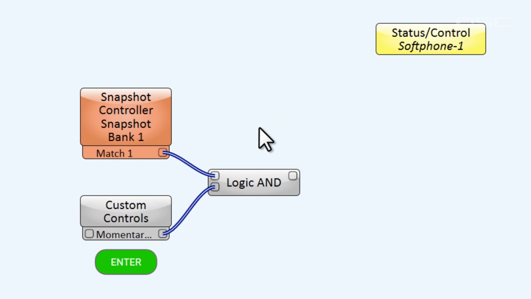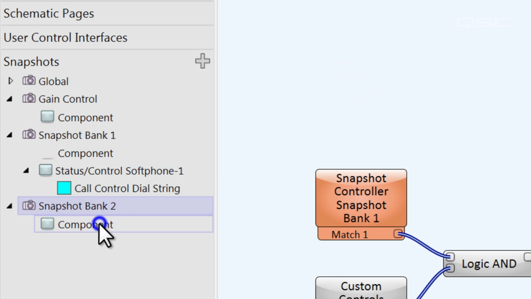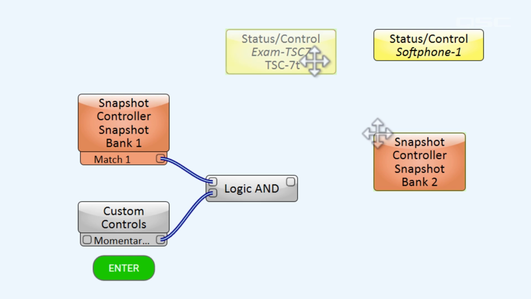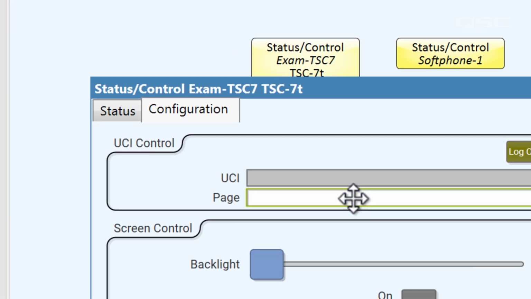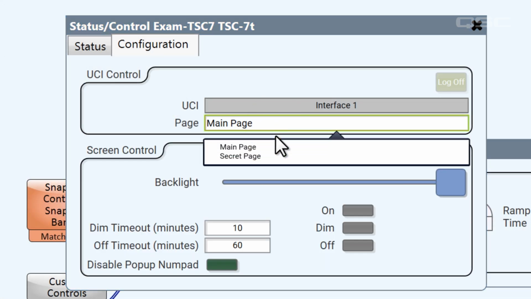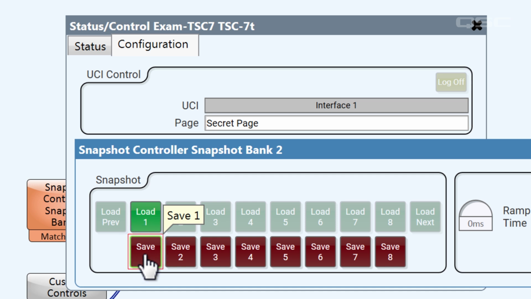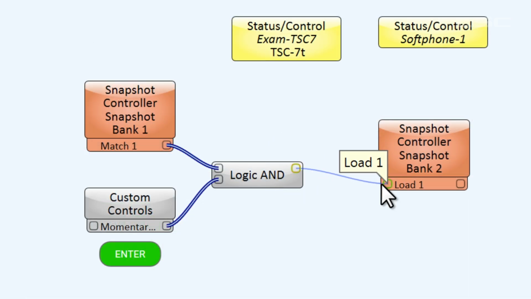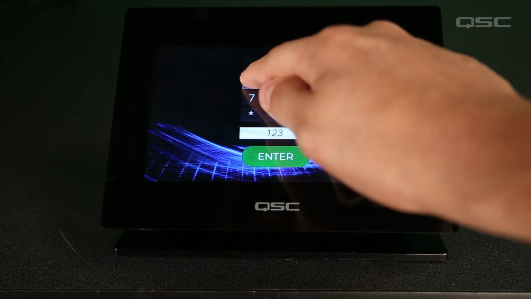Again, there are a number of ways we could use this to change the UCI page, but I'm going to activate another snapshot since I think it's the easiest. I'll create another snapshot bank and associate it with the current page control of the touchscreen I want to affect. I'll select the secret page, save the snapshot, and wire my logic AND to activate this snapshot. Ta-da! I've got a keypad, I enter the code, and the page changes.